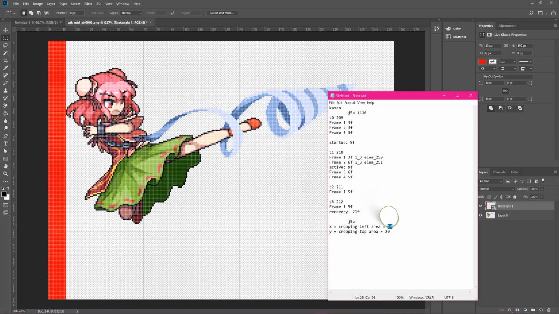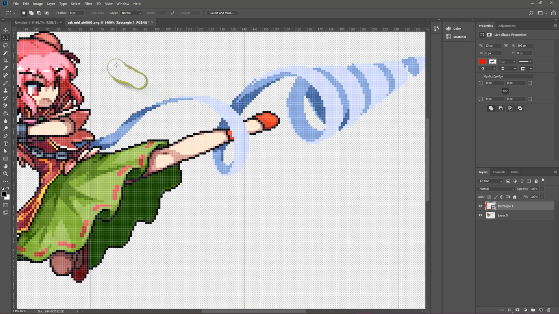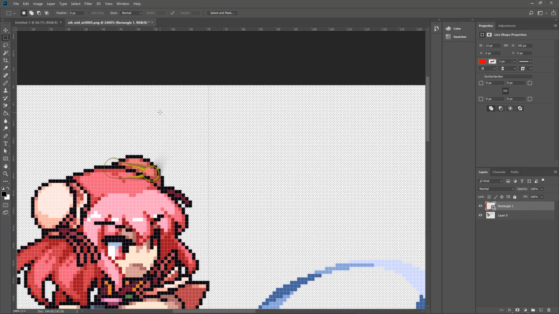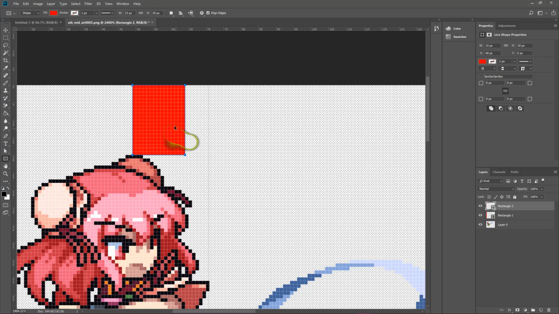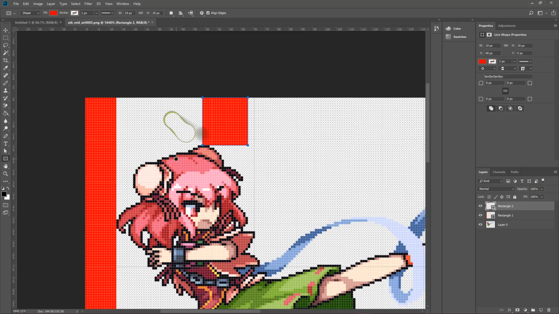So they cropped out this left area for 13 pixels, and now they also cropped out these 20 top pixels. So these pixels right here up top are completely useless. And then the height is going to be what we're going to be looking for. So this height is 20. Boom. This whole area right here is completely useless to the devs, according to them.